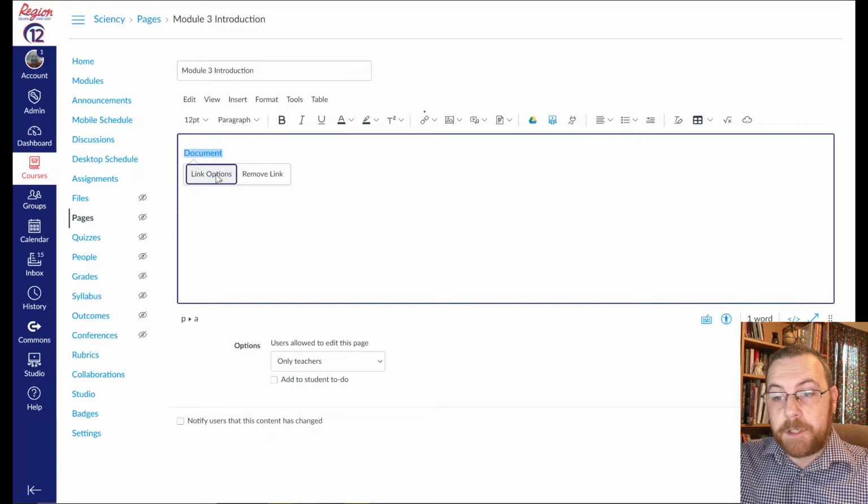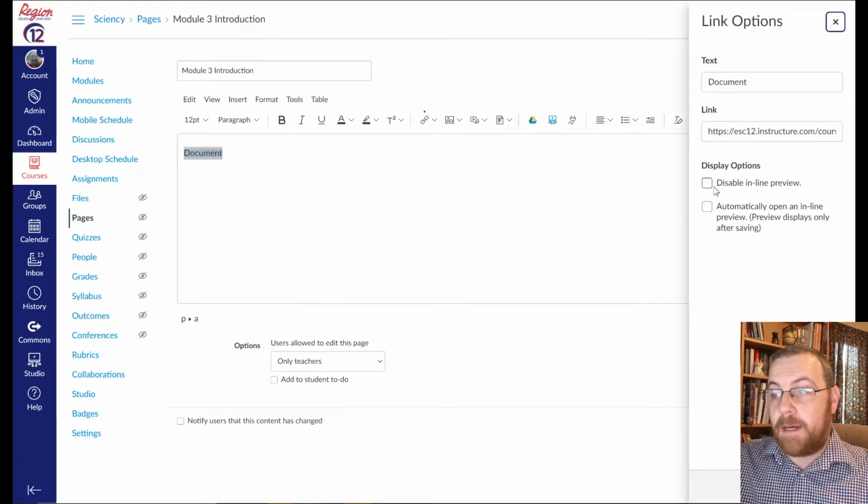You have link options where you can go ahead and click on, and you can do that inline preview or automatically open it. So there's a preview of that PDF, which you can do with PDFs, which is nice because you used to have to go through the files, you have to go through the menu, but it's right there on top of that link as you just saw.